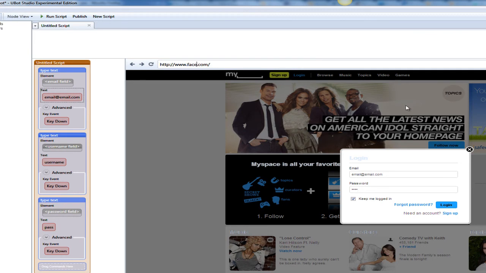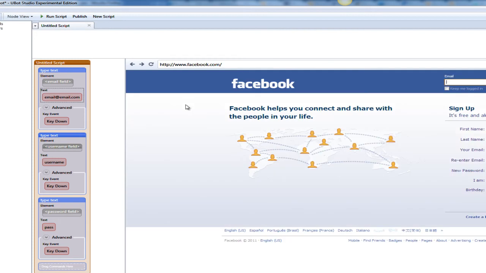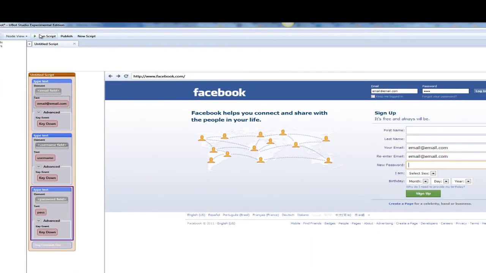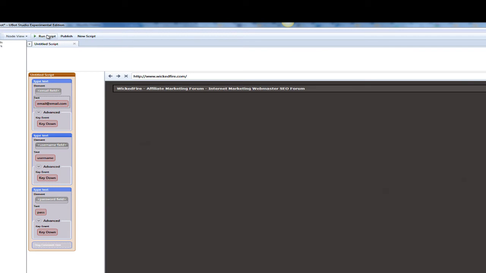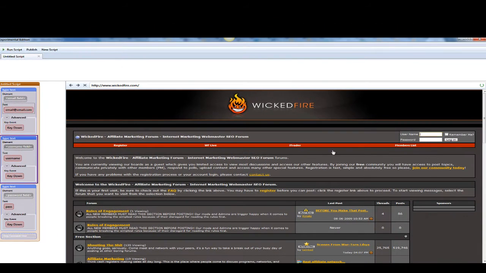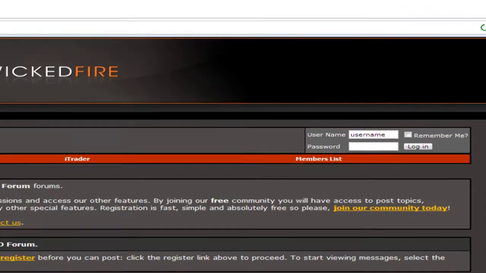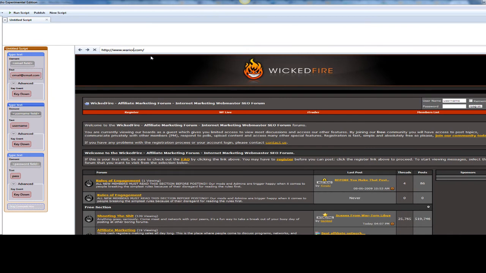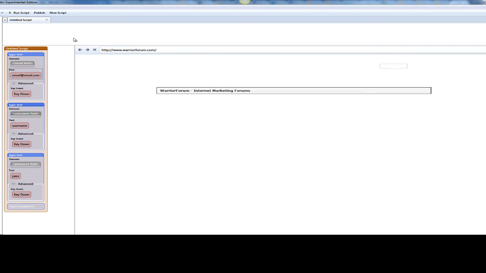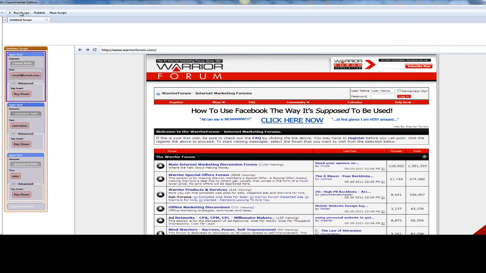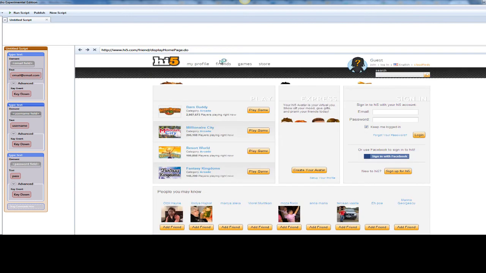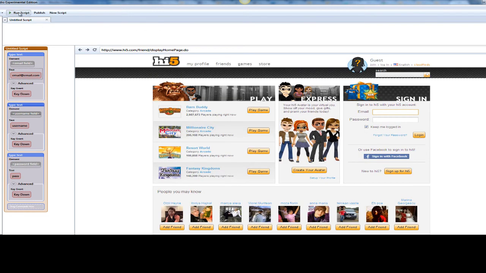So let's do this again. Let's go to Facebook. Finds our email, finds our password. Let's go to WickedFire. Finds our username, finds our password. Let's go to Warrior Forum. Finds our username, finds our password. I could do this all day long. But I think you get the point.